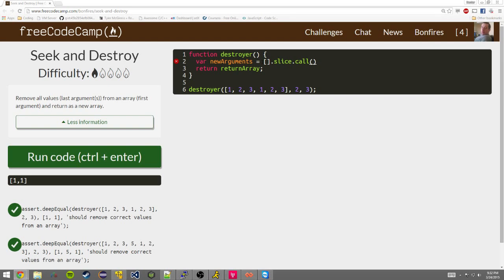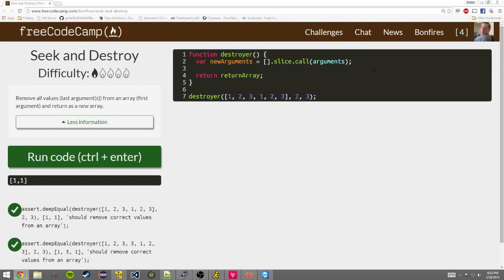I think I have the right syntax. Let me check the documentation page, something like that. Okay, it's okay. So now we have a clone of our arguments, and now we can do what they said, which is shifting the first parameter, the first value of that array.